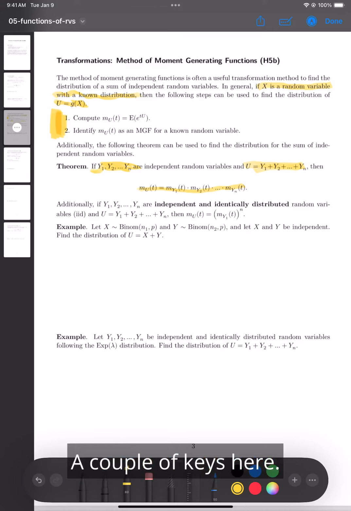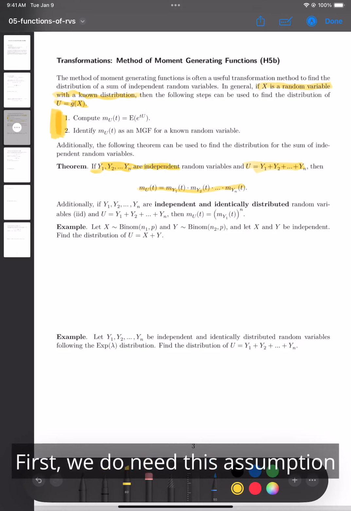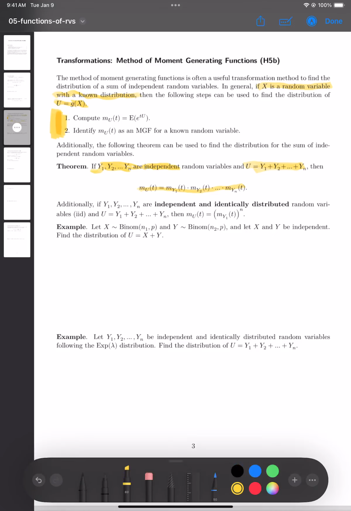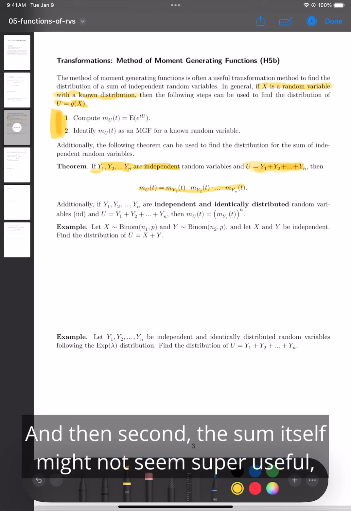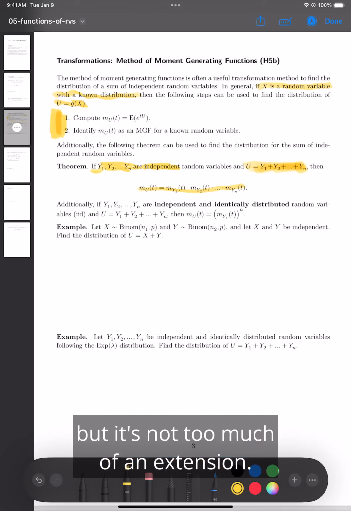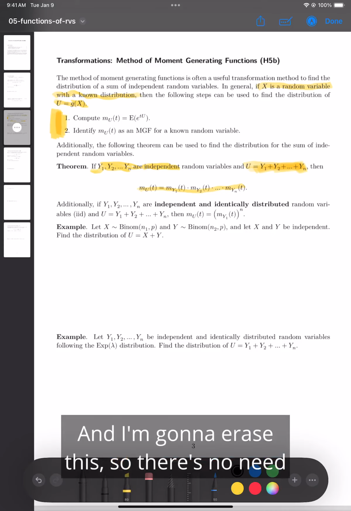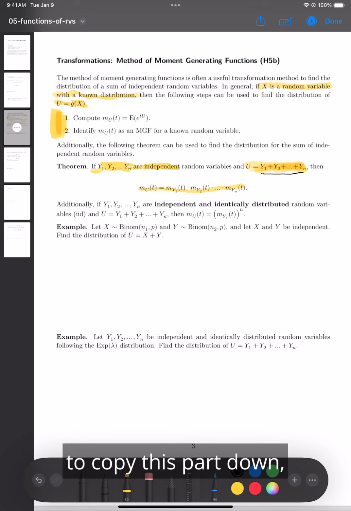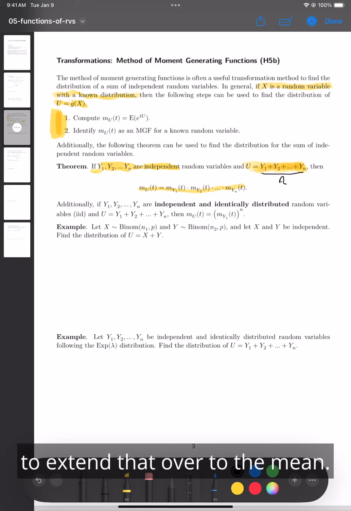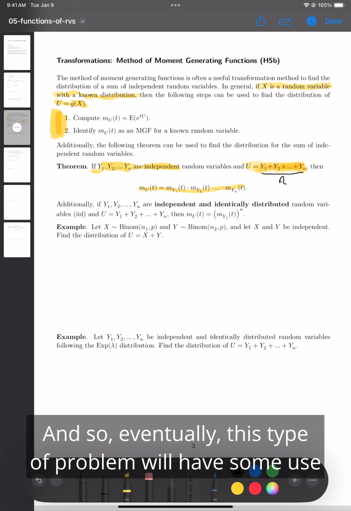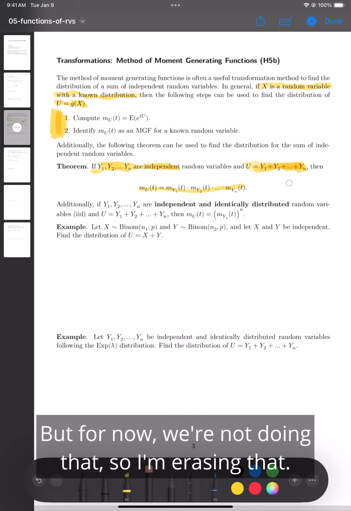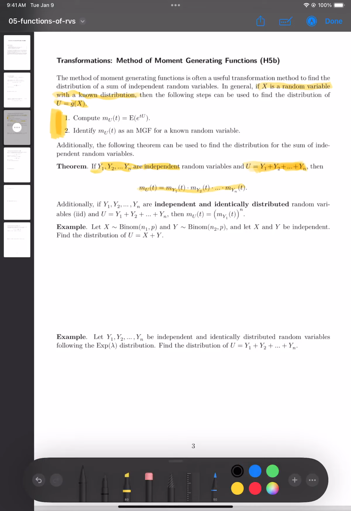A couple of keys here. First, we do need this assumption that the y's are independent, so that's a necessary condition for the theorem. And then second, the sum itself might not seem super useful, but it's not too much of an extension to extend that over to the mean. I'm going to erase this so there's no need to copy this part down. Eventually this type of problem will have some use because the mean is a very useful quantity in statistics. But for now we're not doing that, so I'm erasing that.